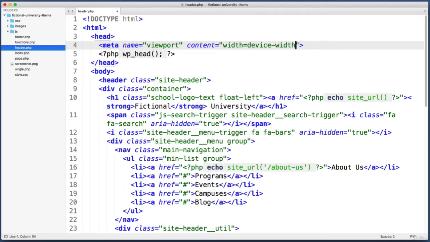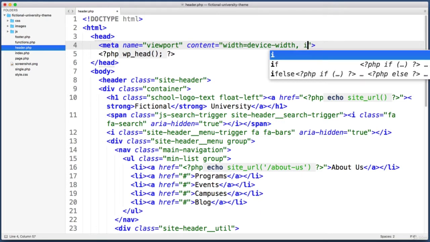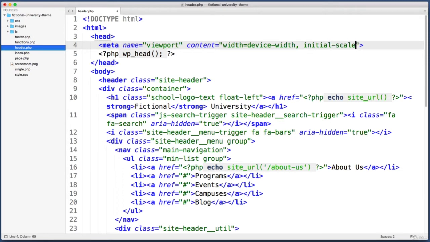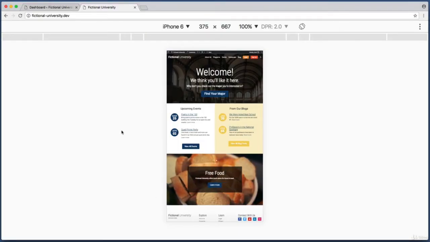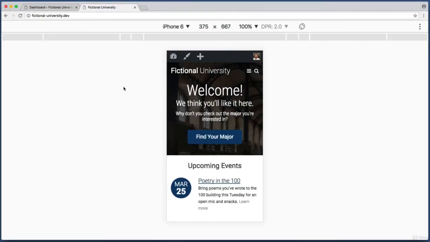So that will tell web browsers and devices to just be true to themselves and use their own native device size or device width. And then within this same set of quotes, let's add a comma and say initial scale equals 1. Cool, so if I save this and refresh my iPhone simulation, much better.